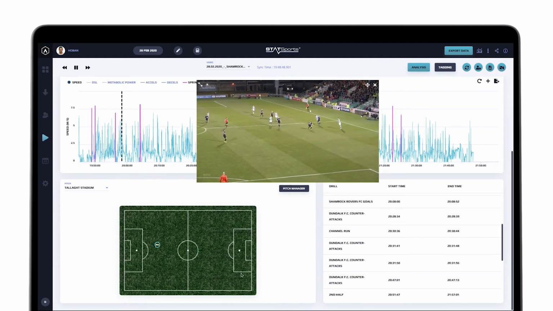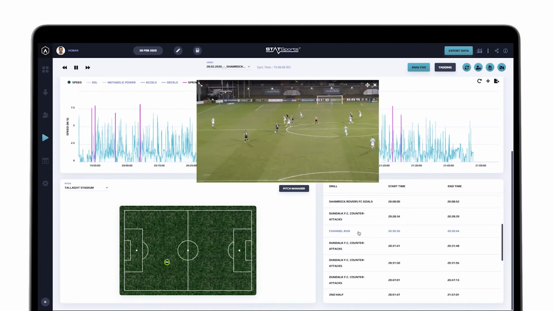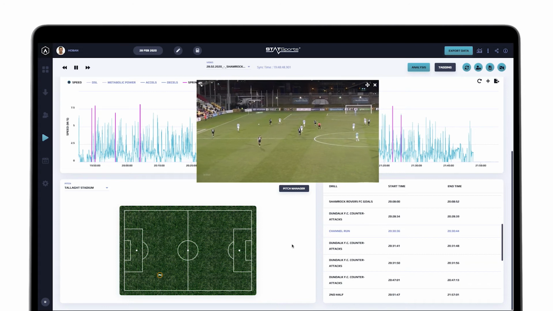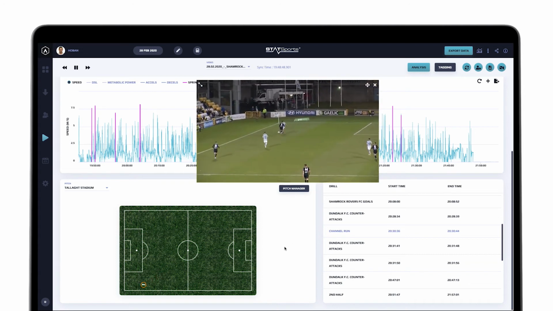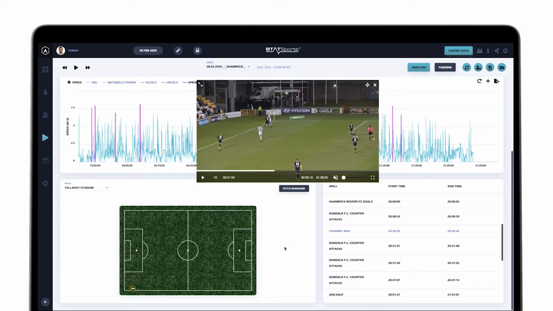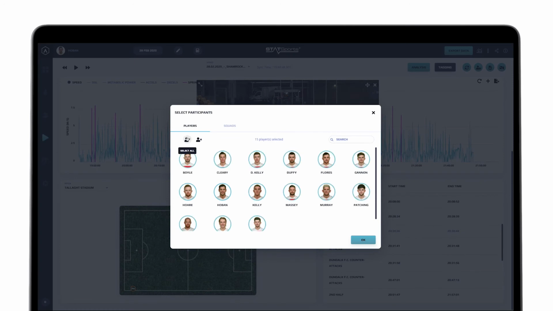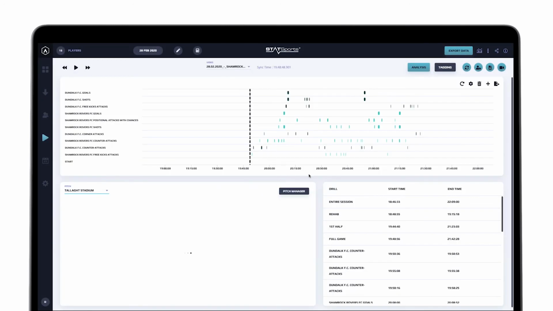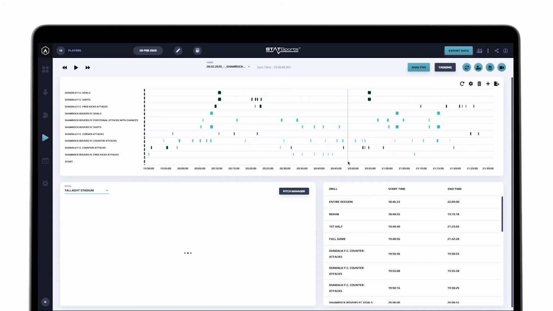By selecting our channel run in the drill table, we'll now see that our video recall will move to the channel run, and we'll also have a 2D representation of the player's movements during that run. So in addition to viewing a single player 2D map, we can navigate to our player selection and select all. This will then drop the activity graph out of view, so we'll now view a timeline and then jump straight down to our 2D mapping for a full squad.